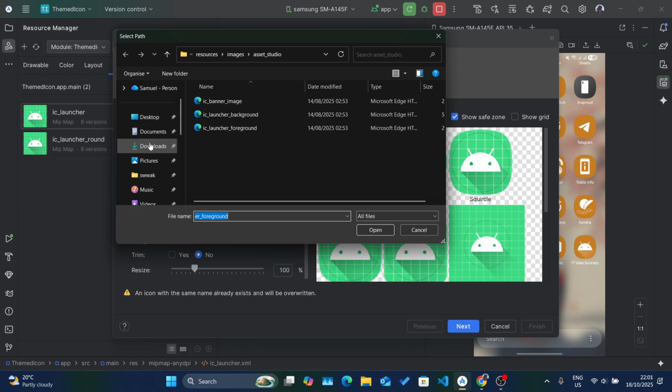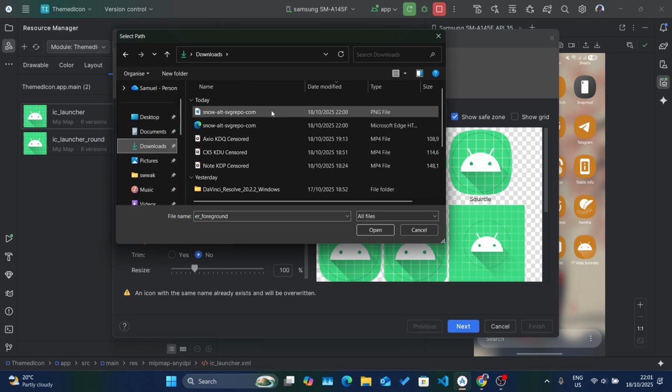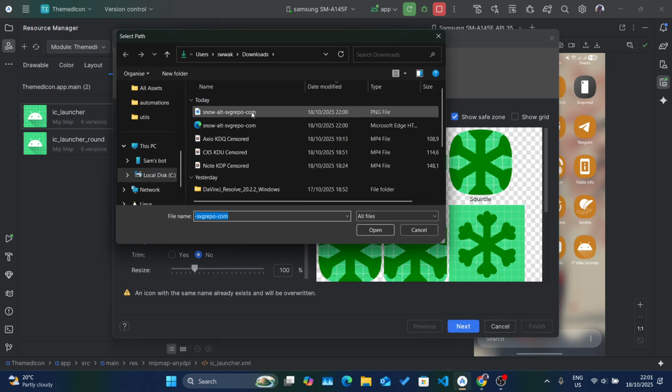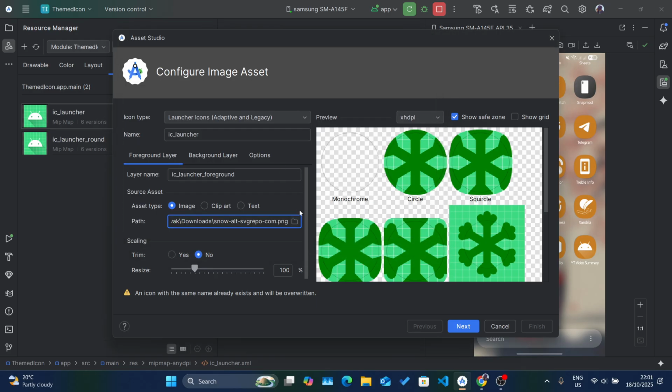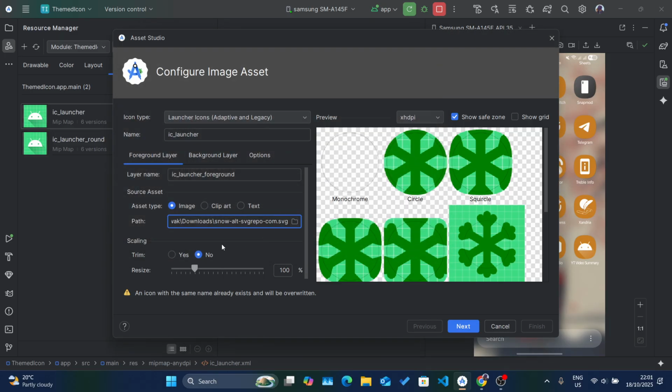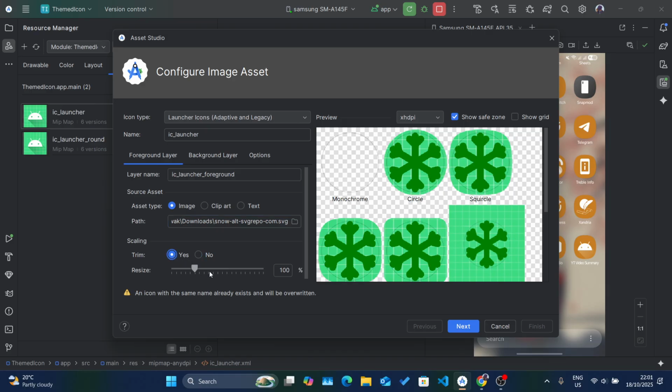So it's under download. I'll use the PNG format. If it doesn't feel okay, I can also use the SVG. Let's see how that goes. There you have it, the SVG format. I'll click trim, want it to fit in.